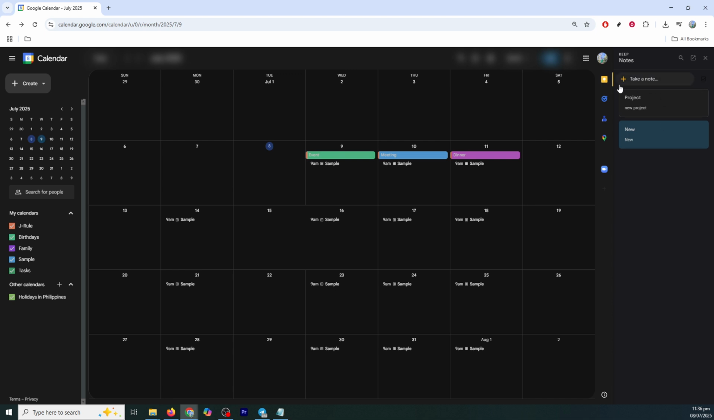Once you have your note ready, you can make the most out of it by integrating it with your Google Calendar events. One practical tip is to copy the content of your note and paste it into the description field of any event on your calendar. This is incredibly handy because it connects your notes with your scheduled plans seamlessly. Now, everything you need for a meeting, appointment, or deadline stays in one place, reducing the hassle of switching between apps or tabs. And that's it.